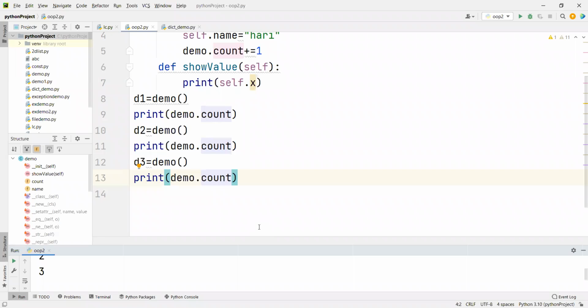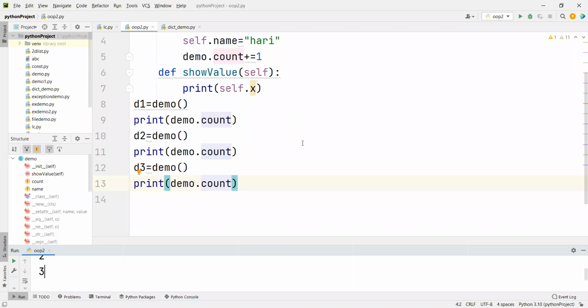Now, can anyone of you tell me some other use of this static variable? Anyone? What is one other advantage that we can use? Okay, let's have one more function here.